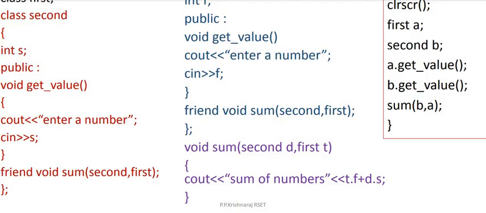Now look at the definition part. Void sum second d comma first t. D is the object and t is the object. And t dot f plus d dot s, whatever it is. Object dot data. I am adding the member data from both the classes.